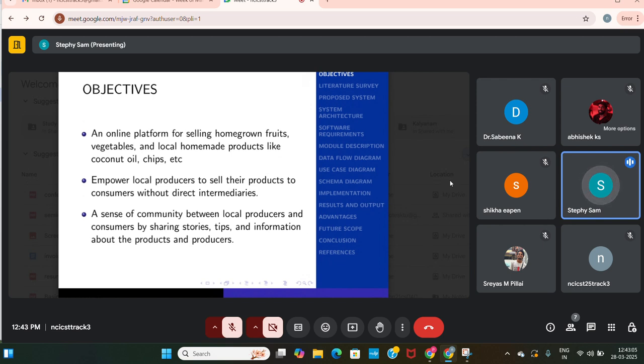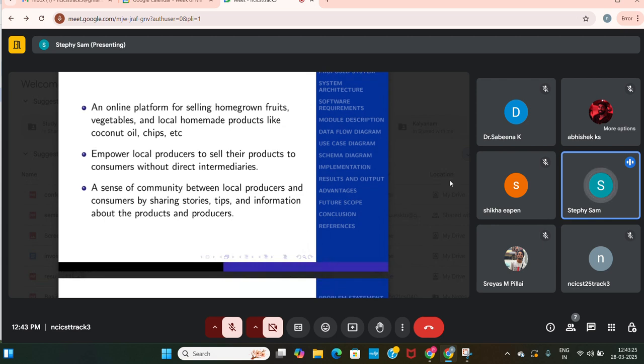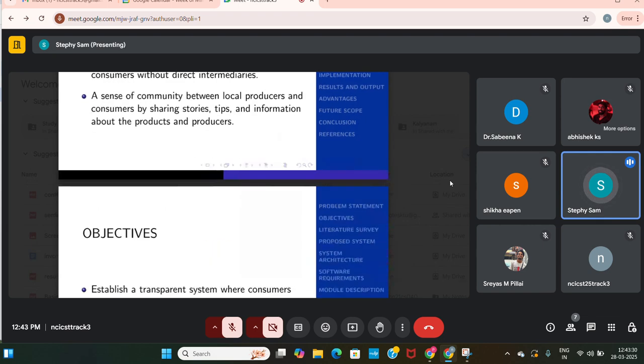Another feature we are implementing is community building, so that the local producers can share their stories and tips about the products and producers with the consumers, and the consumers can also follow the producers they wish to and see their updates and posts. This creates a sense of engagement and trust between the buyers and sellers.